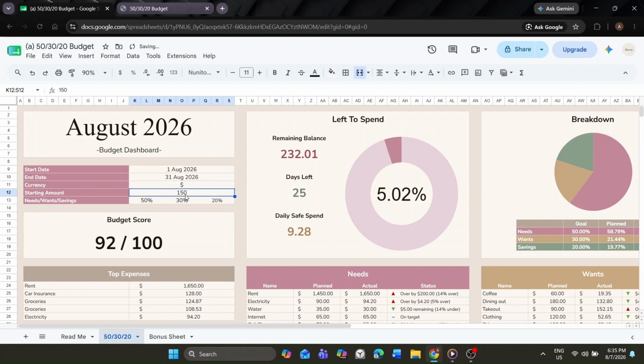Next, enter your starting balance if you already have money available at the beginning of your budget period. Below that, you'll see your needs, wants, and savings allocation. By default, the spreadsheet follows the 50-30-20 budgeting method, allocating 50% to needs, 30% to wants, and 20% to savings.